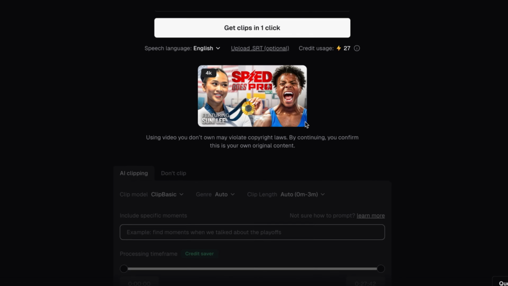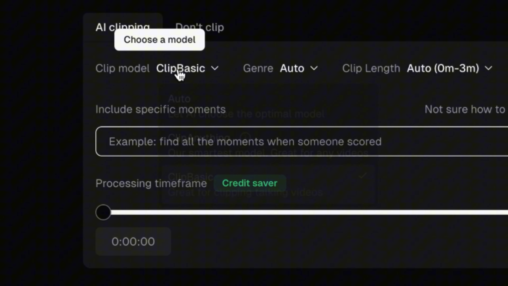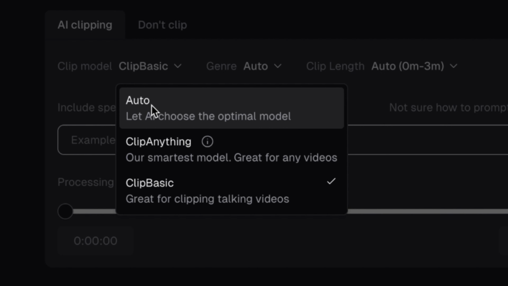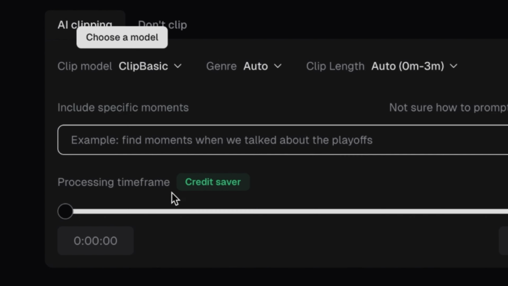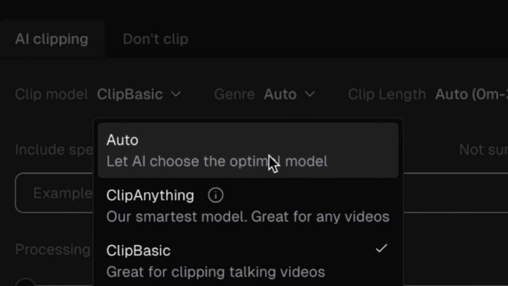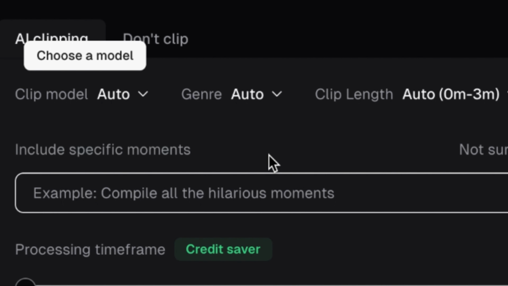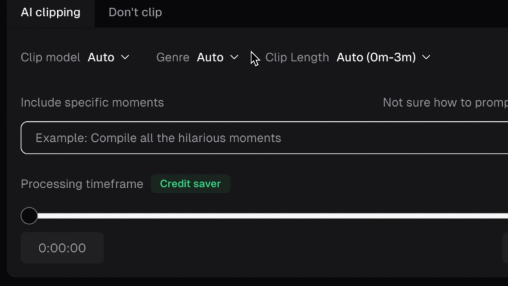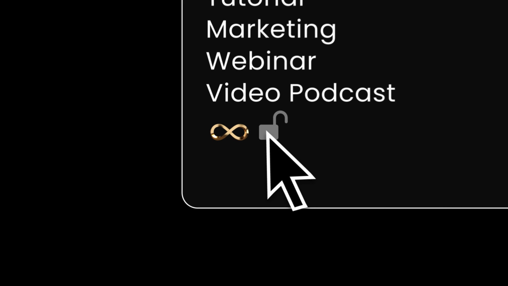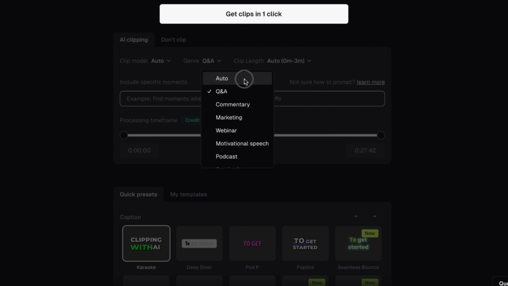As you scroll down, you will notice 3 different clip models: Clip Basic, Clip Anything, and Auto. Clip Basic is great for clipping talking head videos. Clip Anything is the smartest model on Opus Clip. It works great for any video. Or you can just choose Auto and let AI choose the best model for it to work. You can also go in here and select the genre your video is about. I'm going to choose Auto as I want Opus Clip to handle this for me.